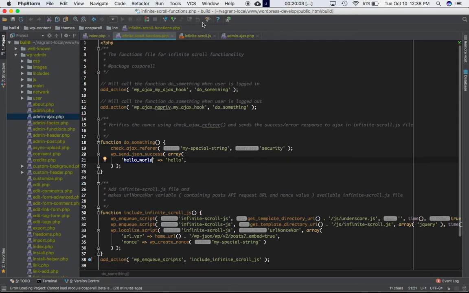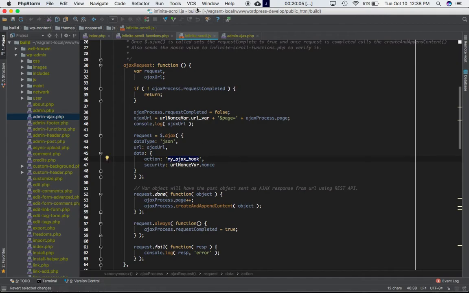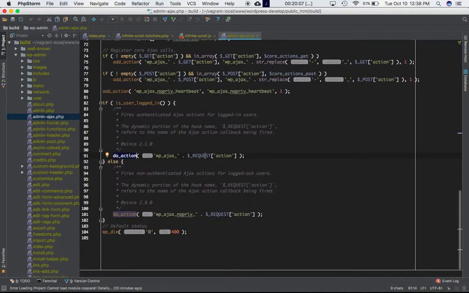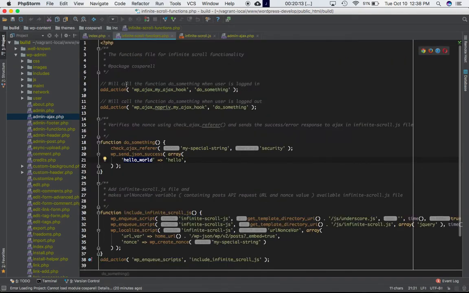Just to recap: the AJAX request is made, the request action will have a value, do_action will work, add_action will work, do_something will be called, and the response is sent back to AJAX saying whether it's successful or failed, with wp_send_json_success.